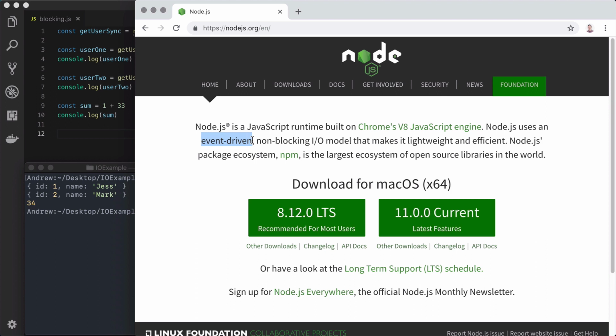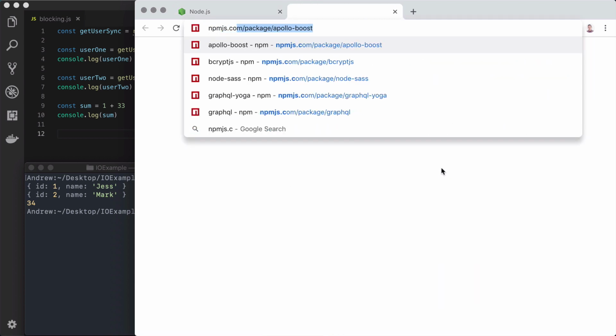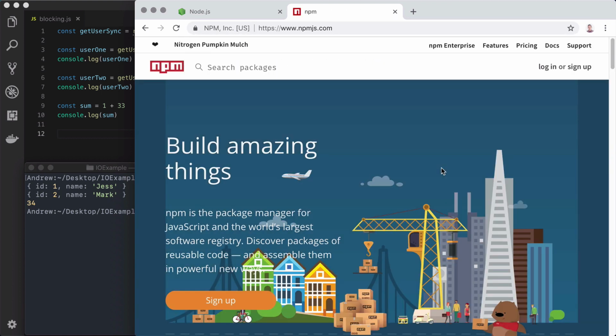The last sentence we have here: Node.js's package ecosystem, NPM, is the largest ecosystem of open source libraries in the world. Now, NPM is a tool that was actually installed on your machine when Node was installed, and you can find the website at npmjs.com. Here, a website we'll be spending plenty of time in the class. You can search for all sorts of pre-written packages that you can use inside of your application.